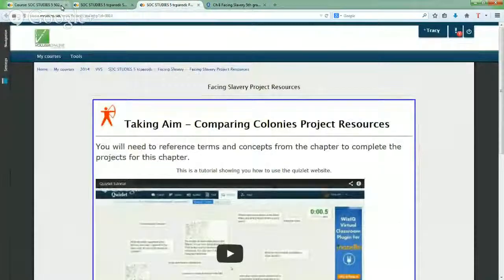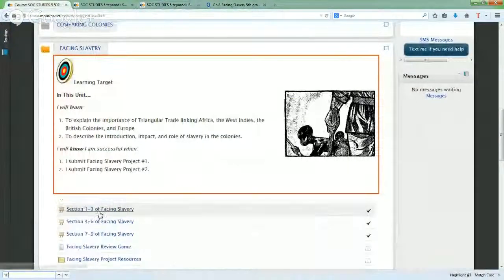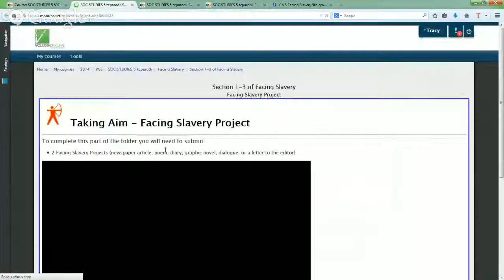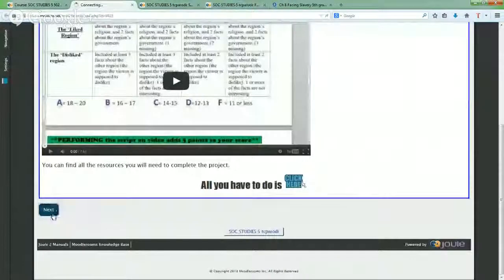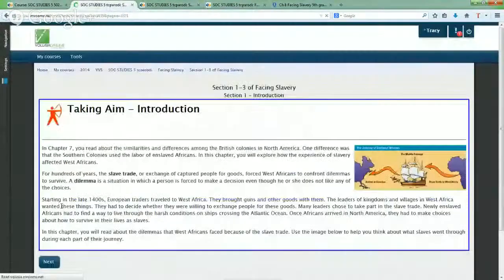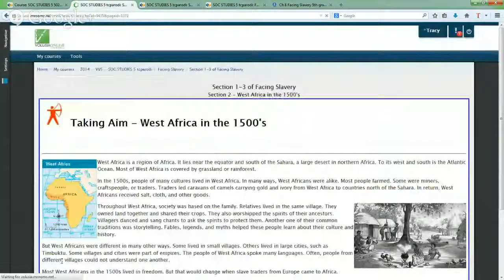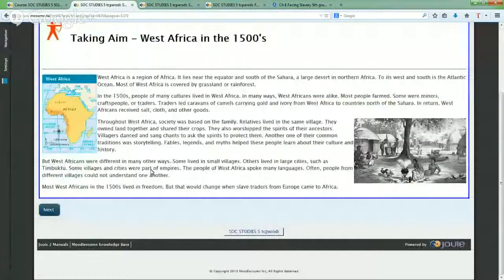Now let's take a look at the reading. It's only 9 sections. We've already looked at the project, so let's go to the next one. You've got your introduction, you're taking notes, you've got West Africa in the 1500s, and I like the images that they included on this chapter. I think they're pretty neat.